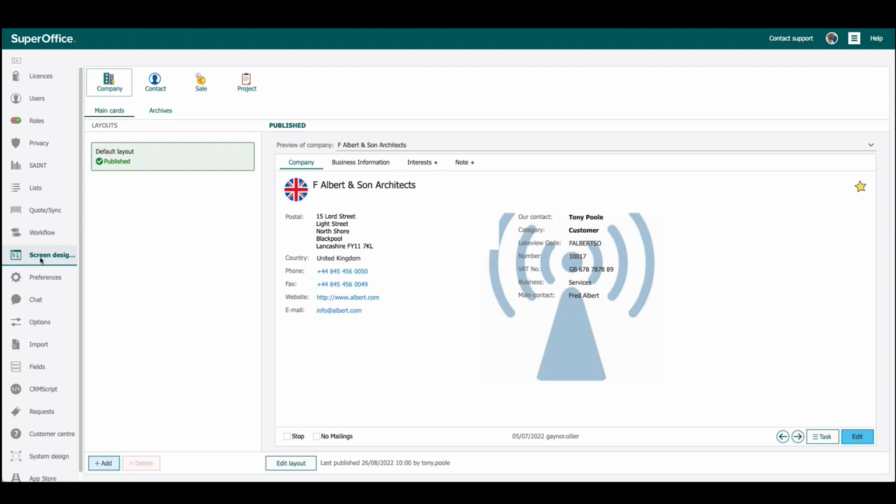One of the common requests we get from customers is little things like, for instance, on this example I'm showing here of F. Albert and Sons architects, this is all demo data. There's a fax number. Now, quite a few customers say to us, well, I don't really use faxes anymore. And I think we'll probably mostly agree with them. However, there are customers who do use fax, so we need to leave it in there for the foreseeable future.